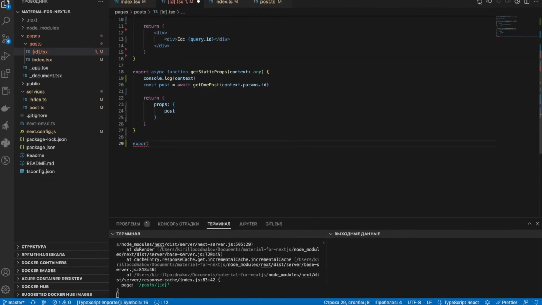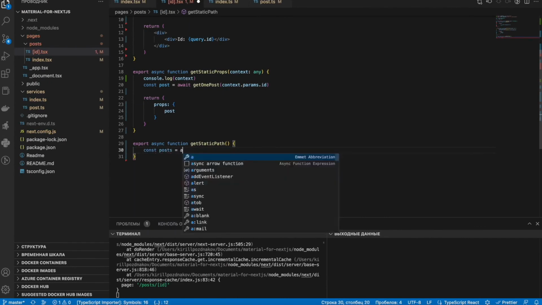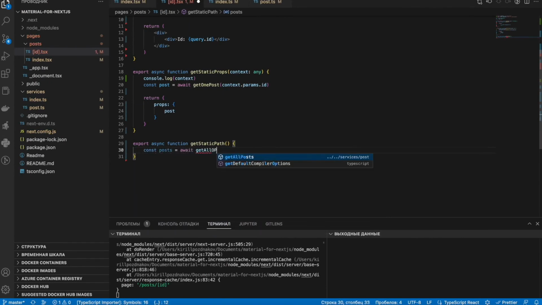Let's write an export with a getStaticPaths function. This is the method that allows us to pre-render pages dynamically. We'll see exactly how this works in a moment. In order to pre-render, we need to fetch all the posts, meaning we'll retrieve all the posts, await getAllPosts. You'll see in a moment why we need to do all this.